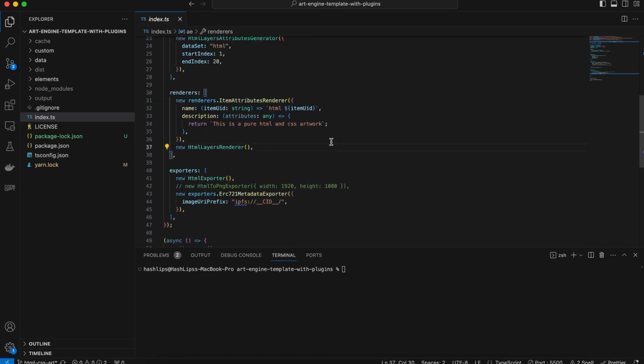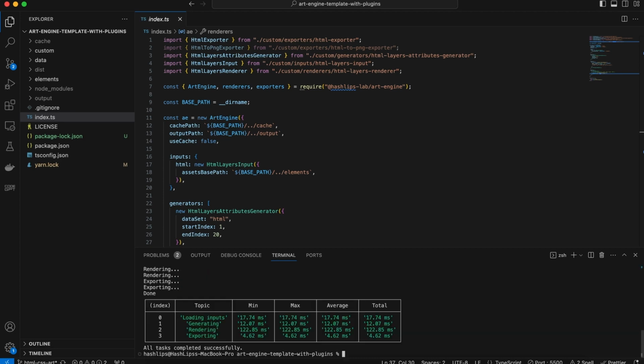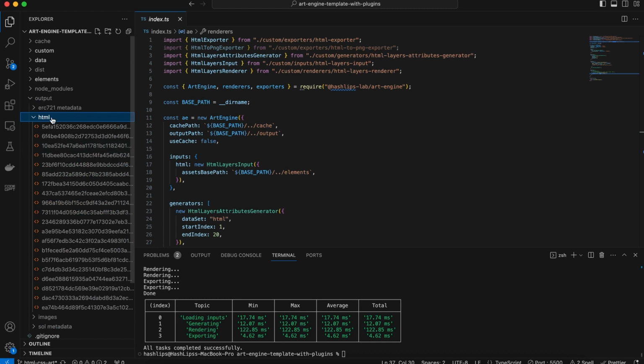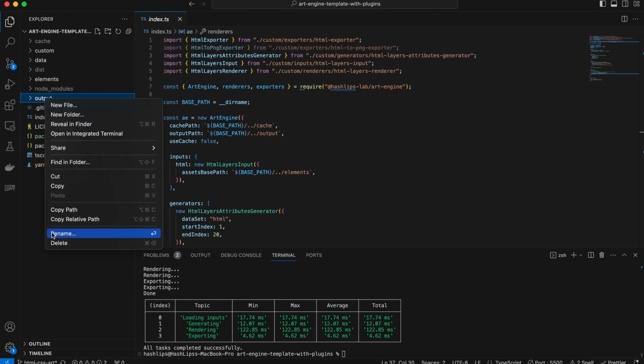Now, it's important to note at this stage, when you have installed the node modules, when you have run npm i, you can definitely run npm run start. And what will happen is at this point, it will just use the data and the elements and actually produce an output. And you can see there's the HTML. Now, I'm not going to give this away just yet. I just want to show that it works off the bat.